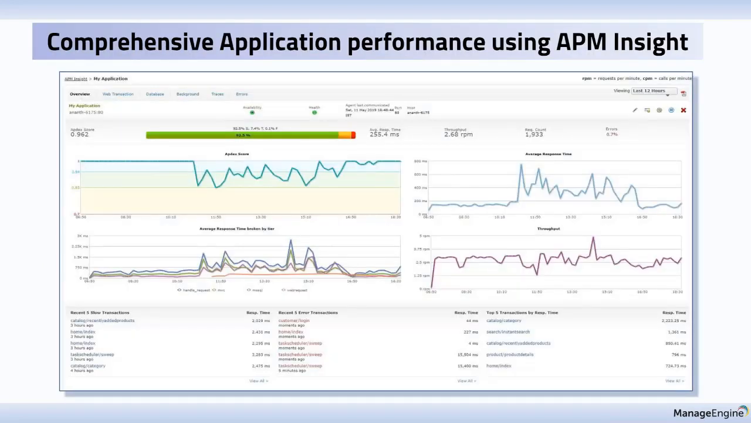So Applications Manager provides you a comprehensive dashboard for your web applications. When performance anomalies are detected, APM Insight automatically captures the transaction snapshot, which includes the code level diagnostics, database calls, and stack traces on a single pane of glass.